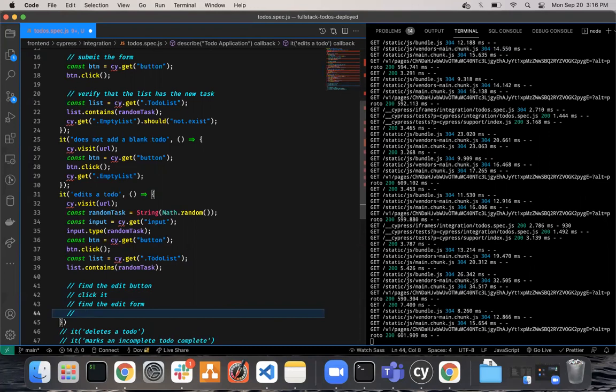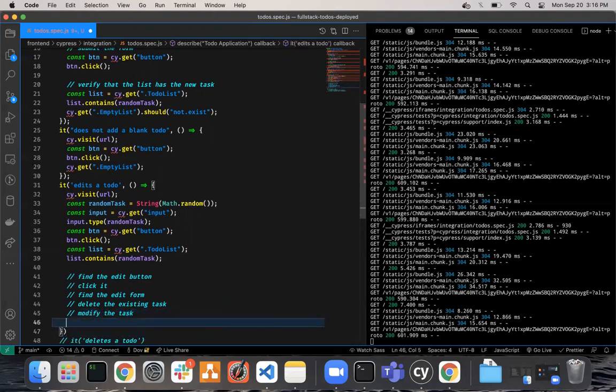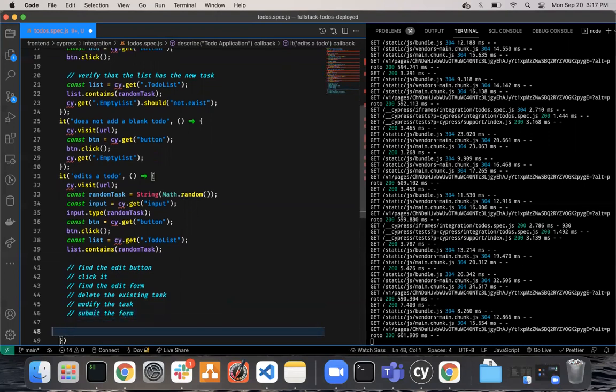or rather delete the existing task, new task, or modify the task rather. Yeah, from these two, that's fine. I'm just going to say modify the task and submit the form. Now we need to assert the new task or the modified task.